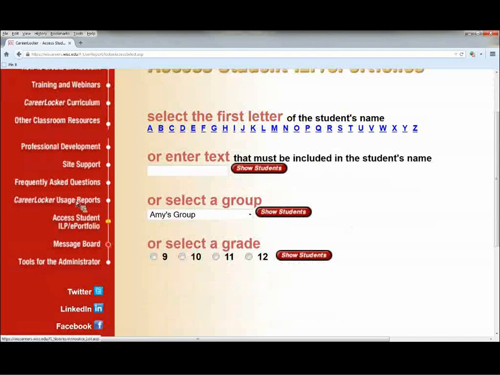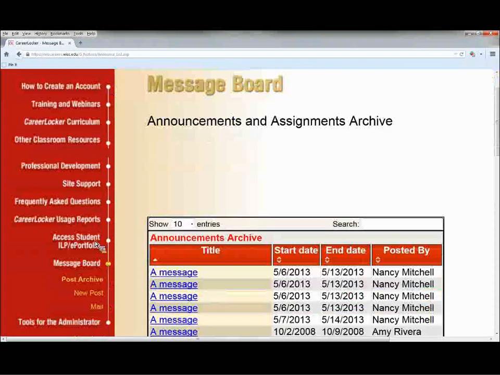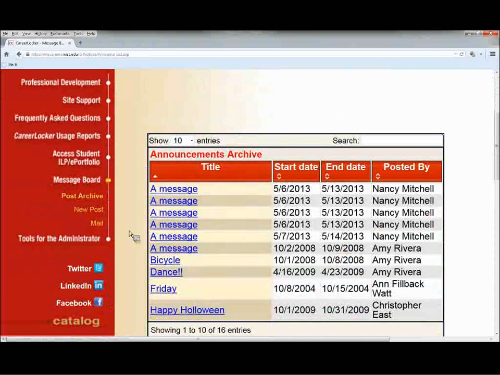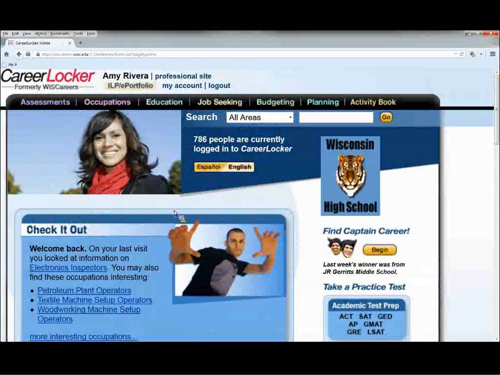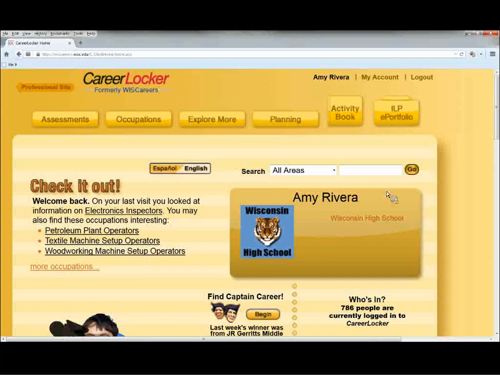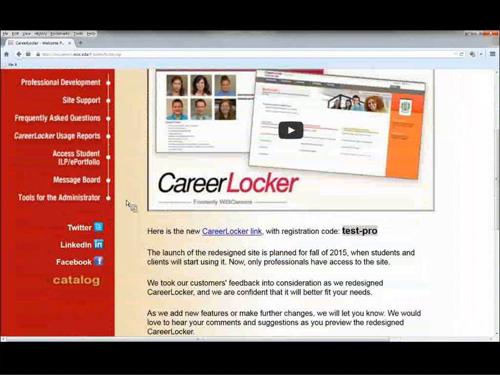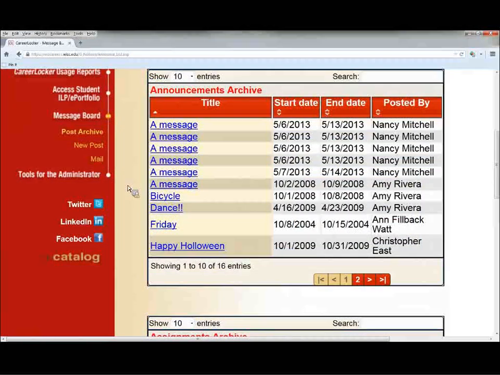Okay, the message board. This allows you to send messages through CareerLocker, although they are not sent outside of CareerLocker. So if you send a message or an announcement through CareerLocker, it will show up for the student right here in this section for high school students. And it will show up for the middle school students right here in this section. It'll say you have a message waiting for you, or you have an announcement waiting for you. So if it's an important message or announcement, don't send it through CareerLocker if you don't think that students are going to be logging into CareerLocker anytime soon.